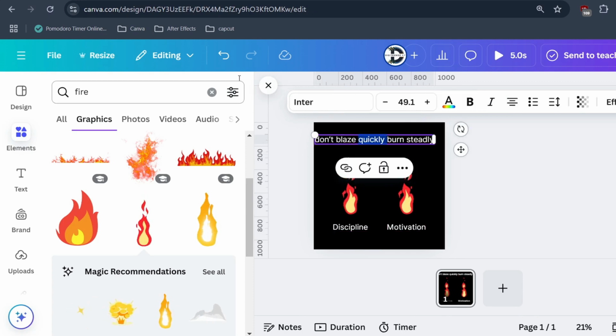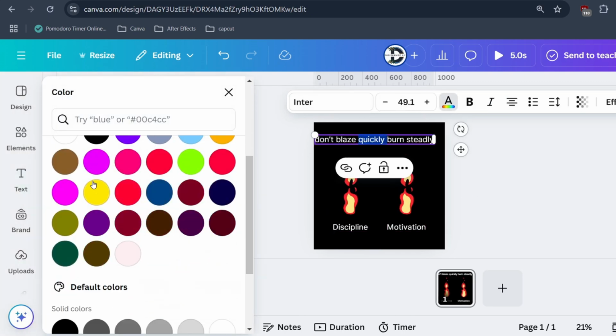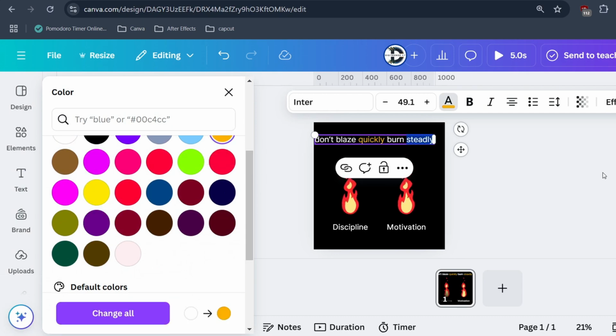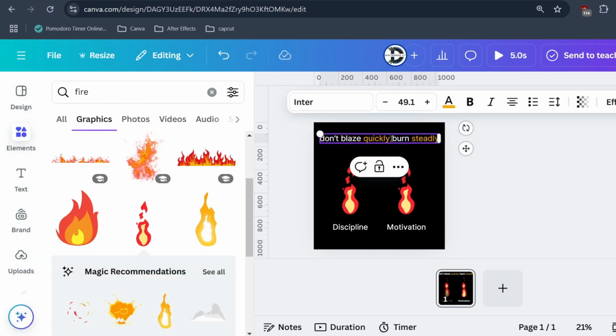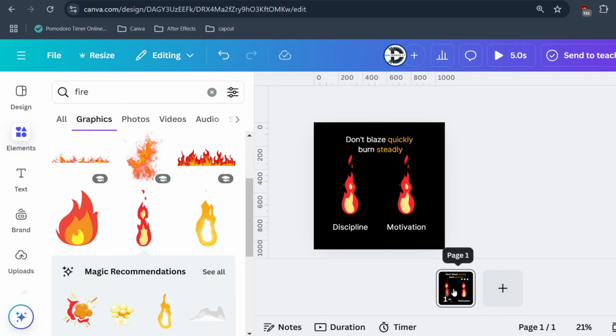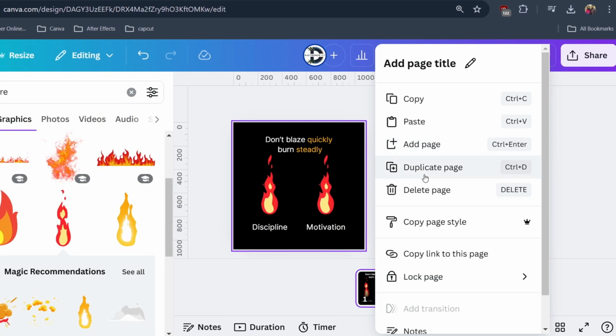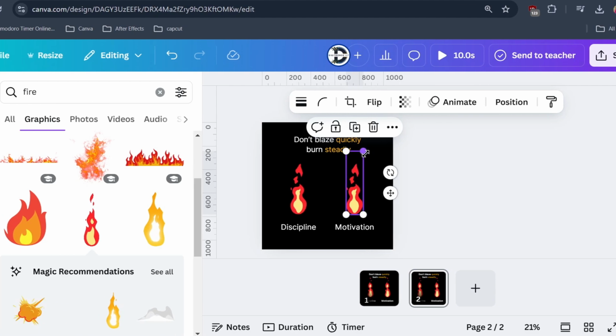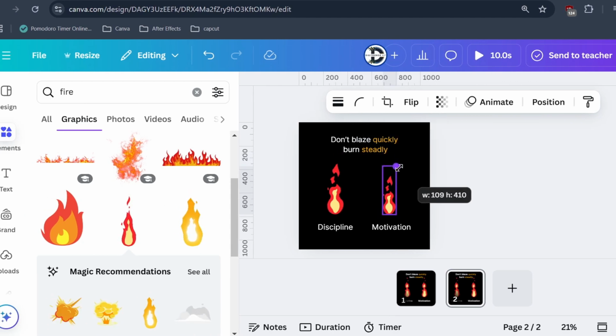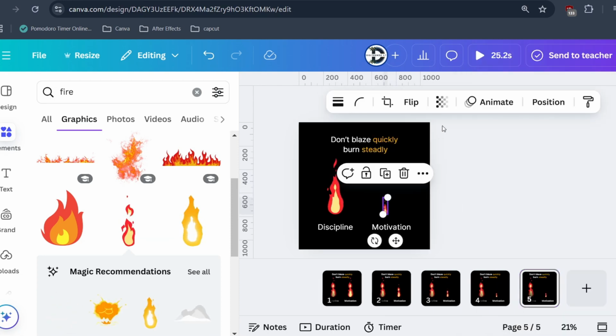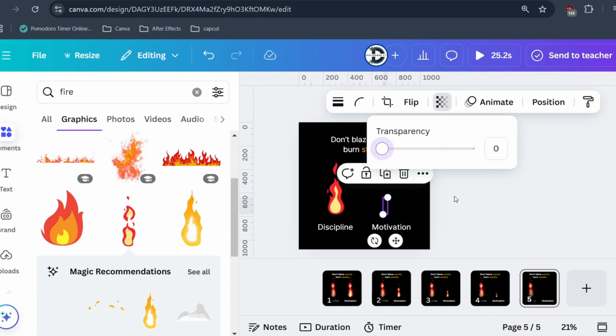Change the text color to yellow, so that it looks professional. Right-click, then duplicate the page. Now make one fire small. Repeat the same process for the other 3 pages. Finally, on the last page, set transparency to 0.